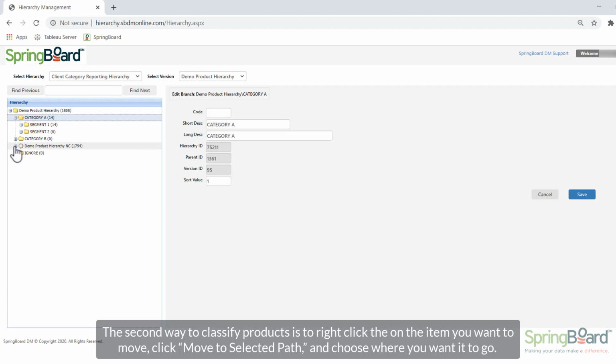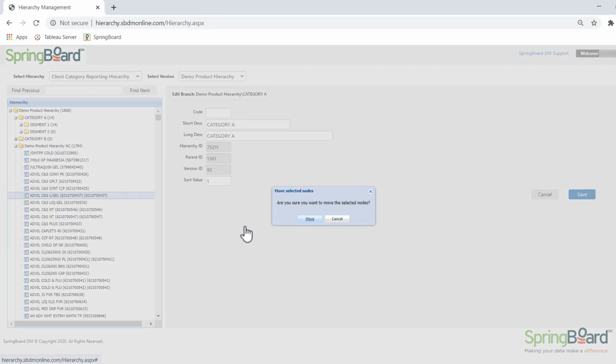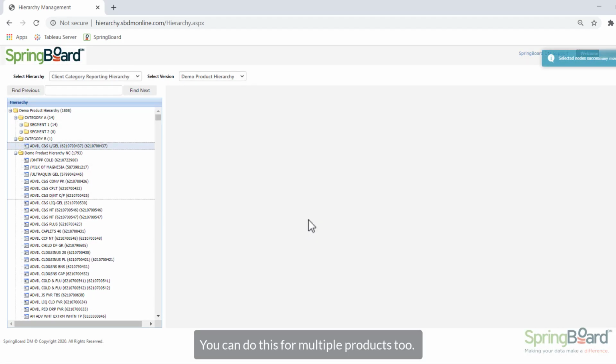The second way to classify products is to right-click on the item you want to move, click Move to Selected Path, and choose where you want it to go. You can do this for multiple products too.